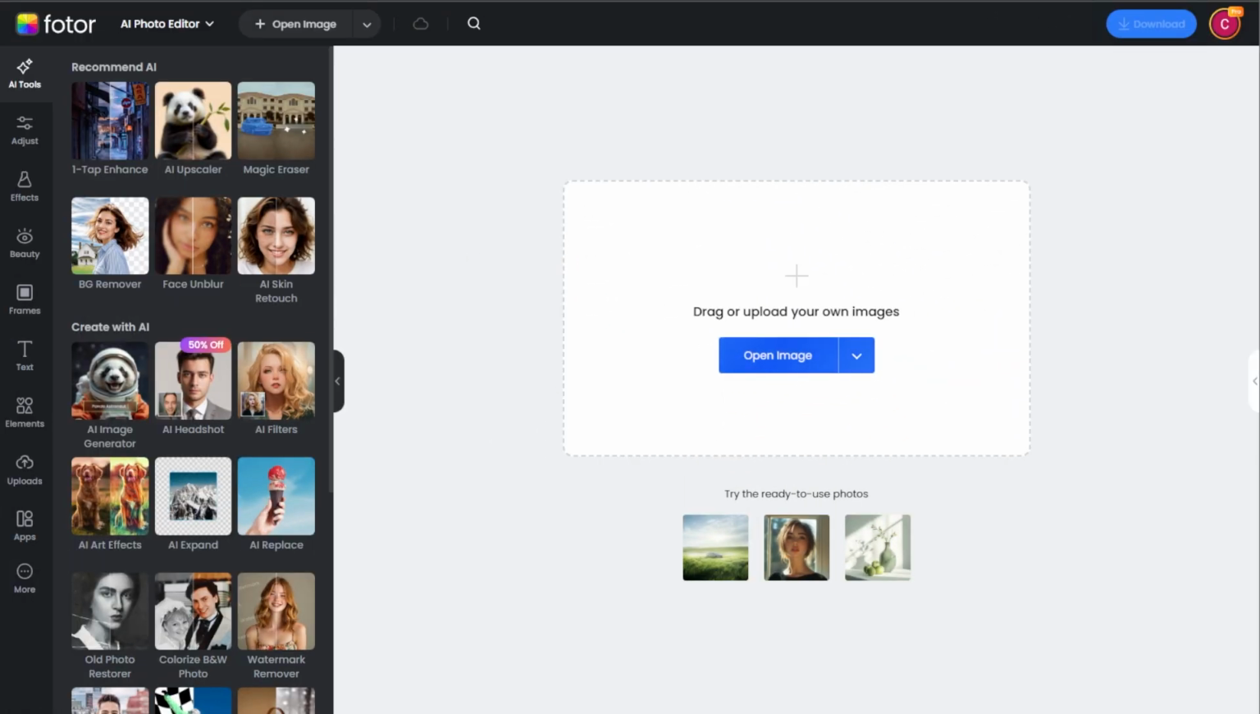The first step is opening Photo's AI photo editor. And here, you can use one of Photo's sample images to test the tool, or click Upload to work with your own photo.